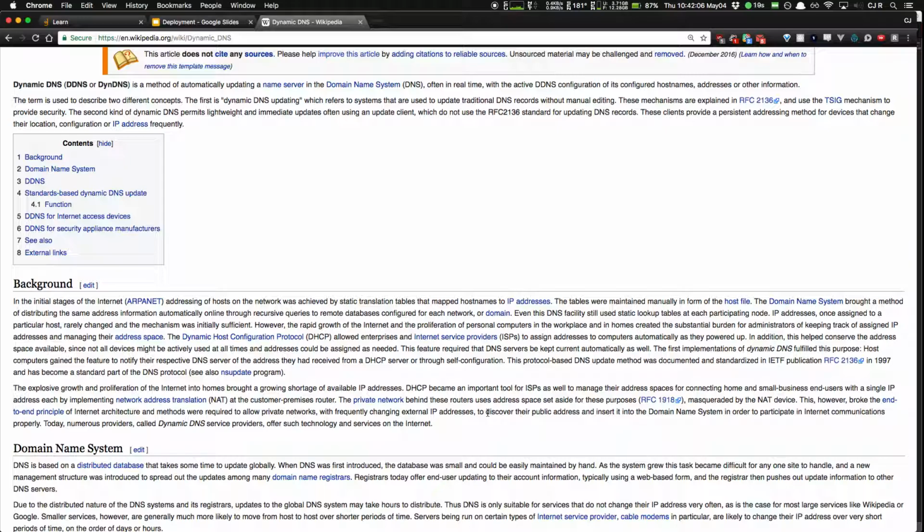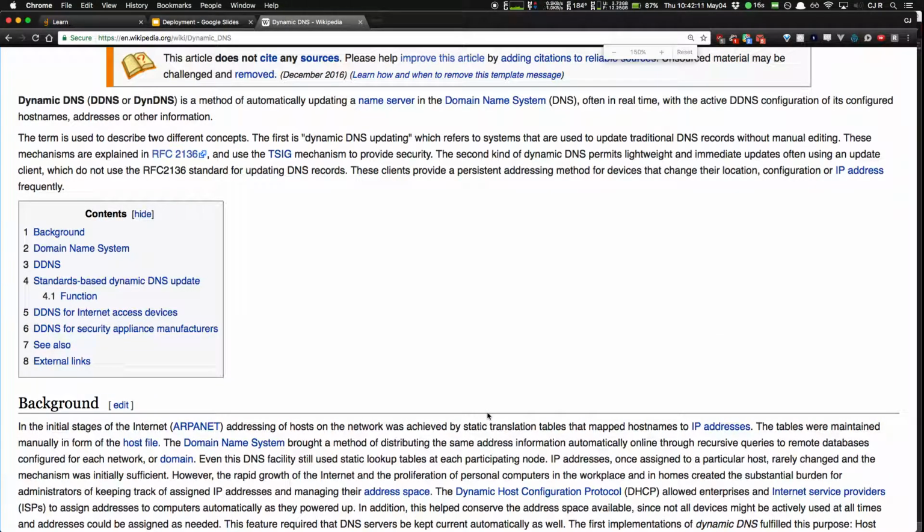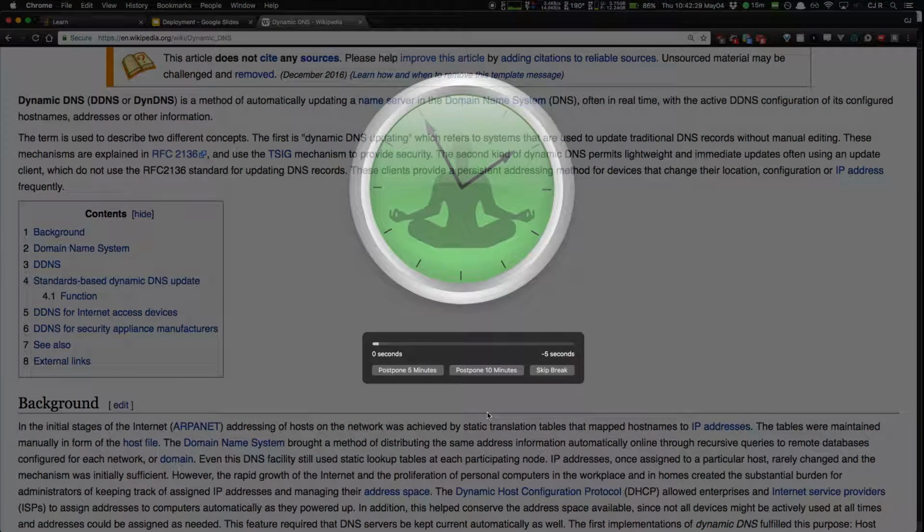So dynamic DNS, there are lots of service providers that allow you to do this. Basically, you install an app on your computer because your IP address changes all the time. Your IP address is like the locator of your machine on the internet. It has a unique address that any other computer can contact it using. But that changes often, especially when you're going from one Wi-Fi to another.